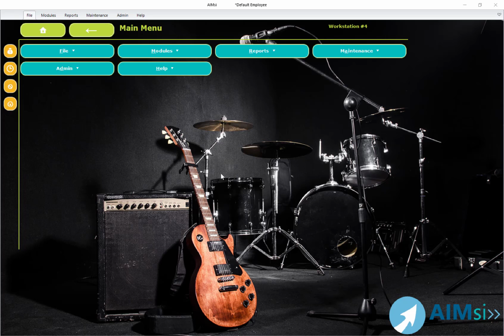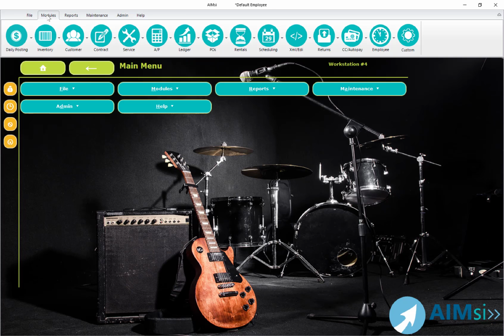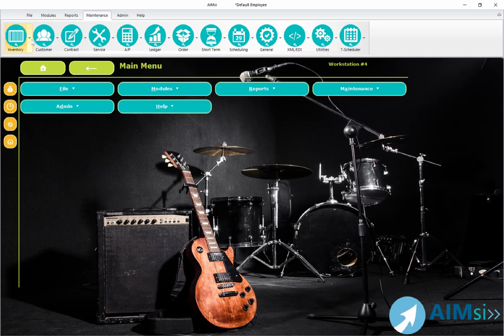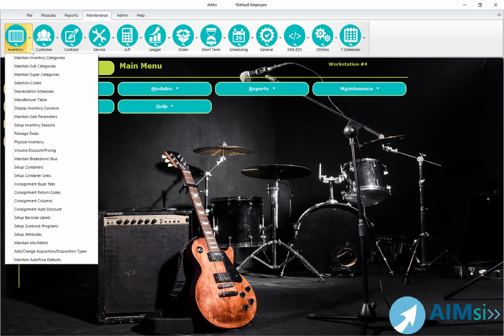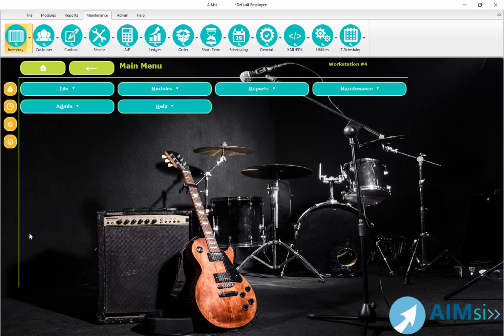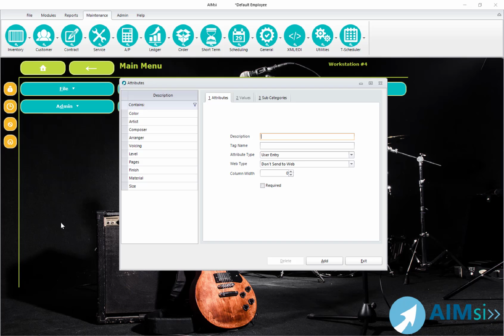In this video we're going to talk about setting up inventory attributes. Right now I'm just in a music type storefront setup here, but it doesn't matter for items. So we're going to go under our drop down maintenance here and then inventory maintenance. And towards the bottom, there's setup attributes. As you can see, right now I have some attributes already defaulted in the system.